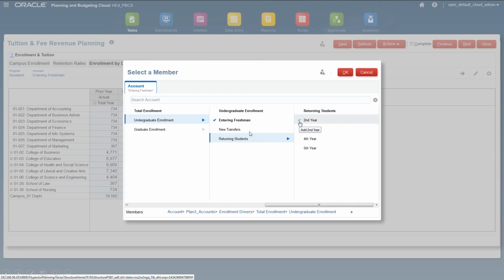But before I go there, we're looking at freshmen. I could look through, again, this dice and slice capability, where I could move through the account here for the individual types of students, whether it's returning students, second year, third year, fourth year, or graduate enrollment or undergraduate enrollment. So I can always move through this model quickly to dice and slice the data.